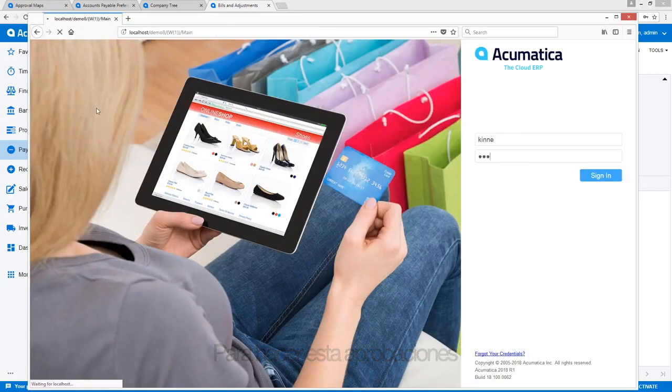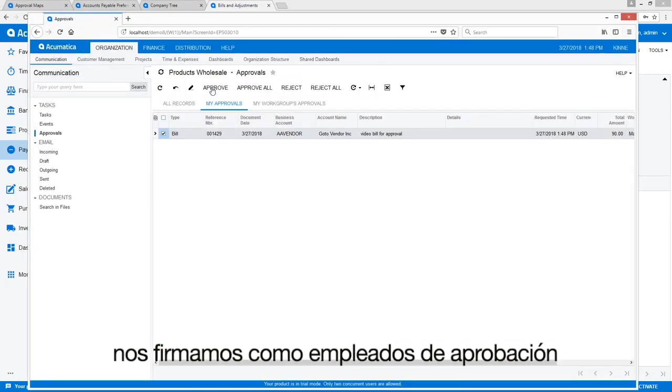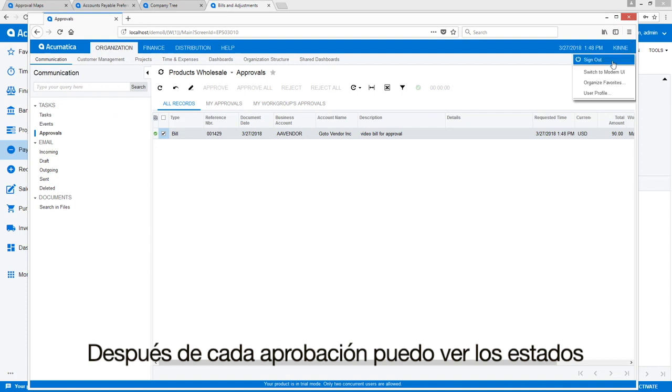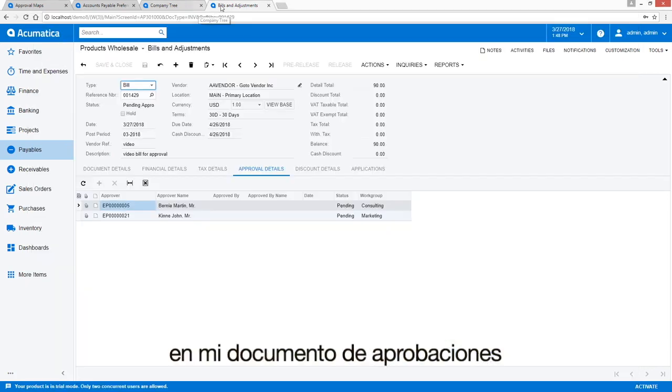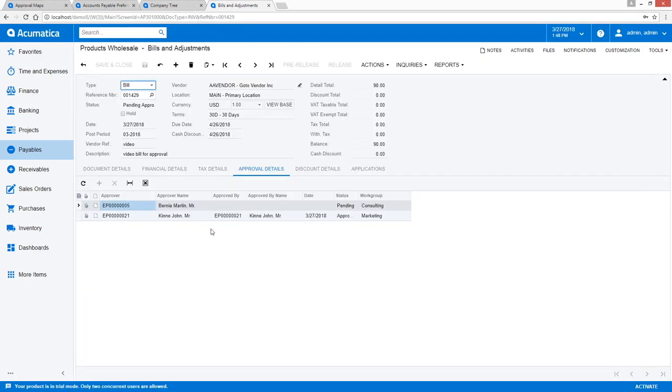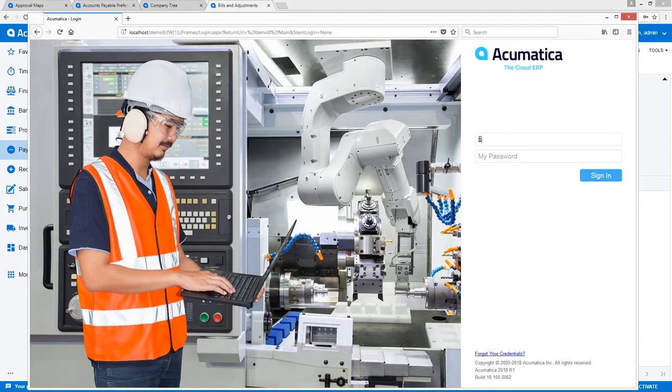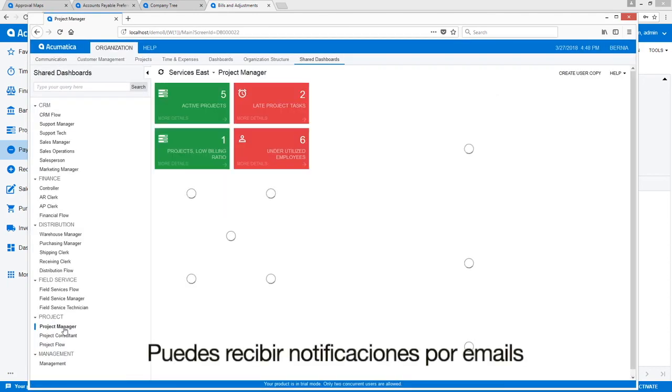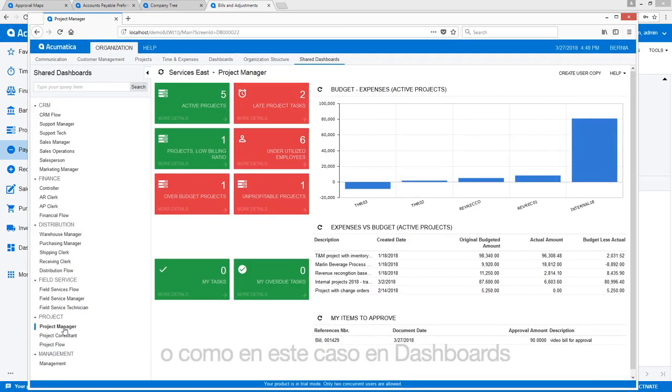To make these approvals, we will log in as the approving employees. After each approval, I can see the status in my approval document. Now let's log in as Martin Bernia. You can receive notifications via emails or by, in this case, in dashboards.